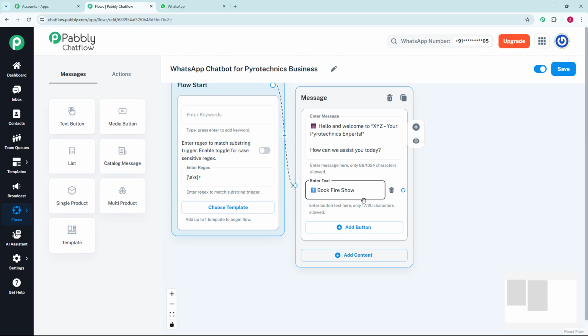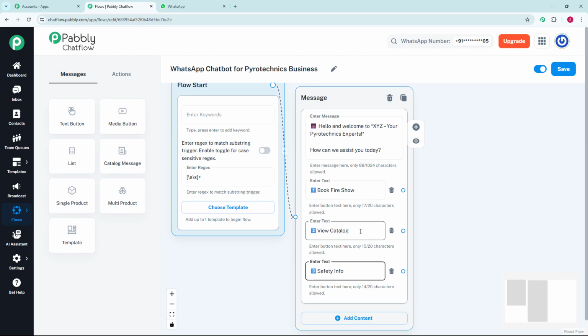Now I am going to create some more buttons likewise. So just click on add button and enter the text of your more buttons. Here you can see I have created two more buttons, that is view catalog and safety info.